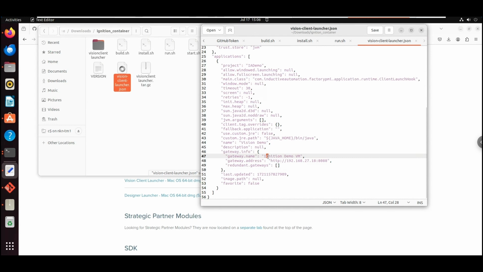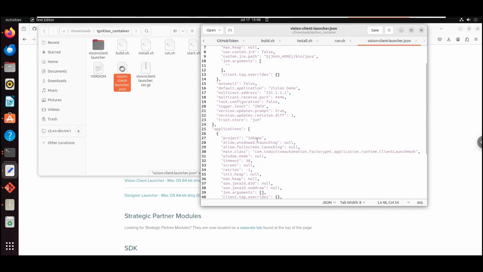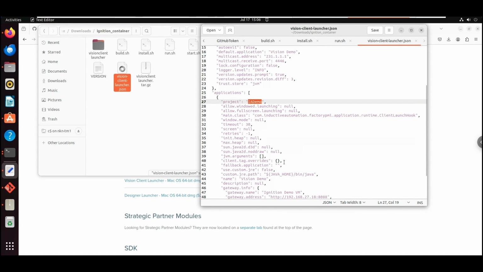So this is the gateway name and address, and somewhere in this is my project that I want to launch, which is the IA demo. I suggest that either you can try to modify this file, or you can make your own in the test environment and copy and paste the JSON into your own, which might be the more safe way of doing it.